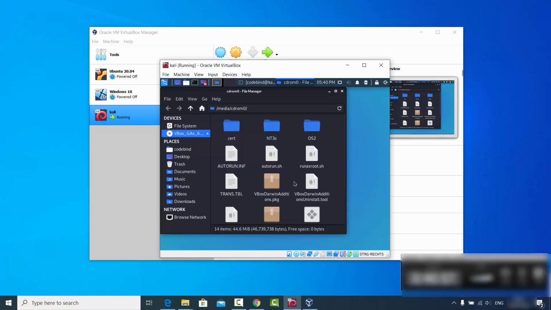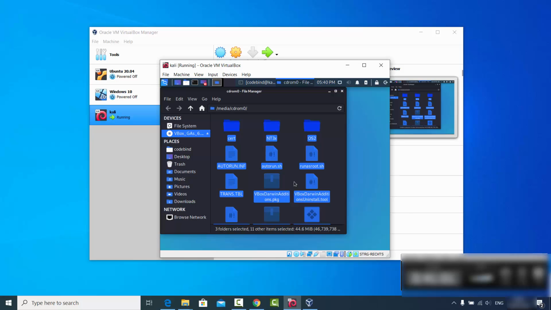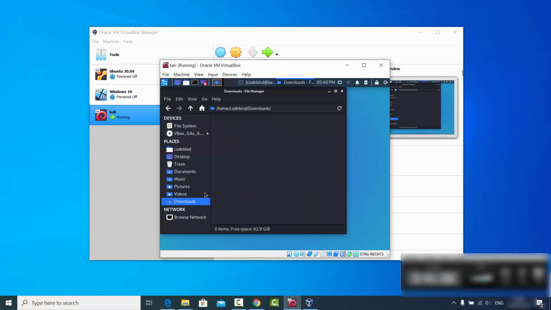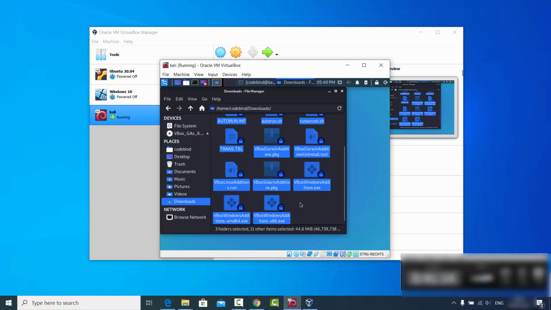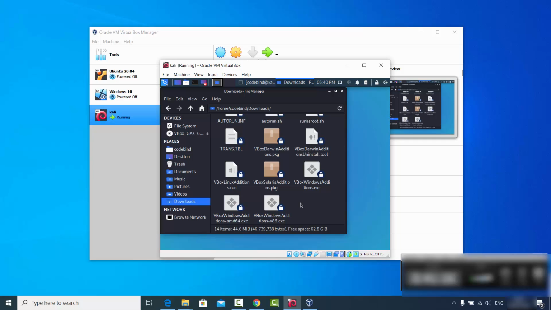What you can do is select all these files and copy all these files. Then I will paste all these files in the Downloads folder, so I can delete them later once everything is done.